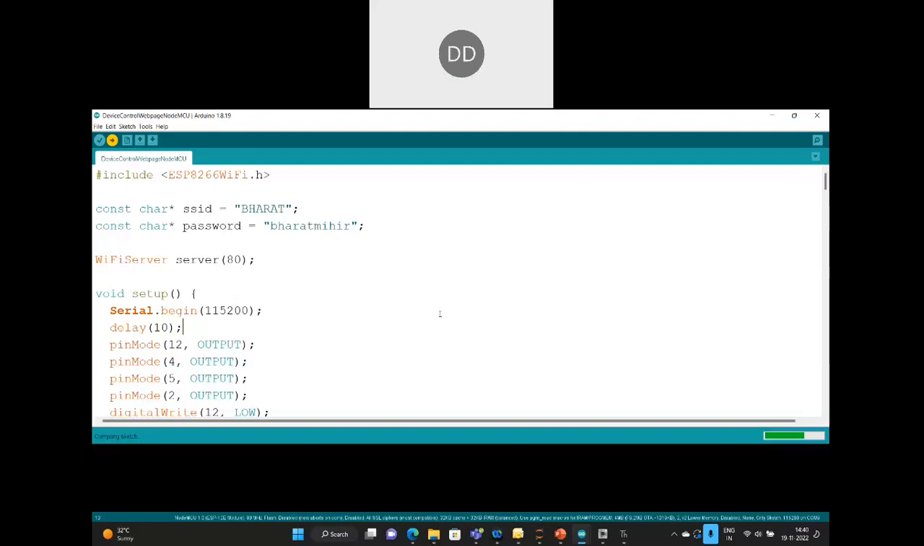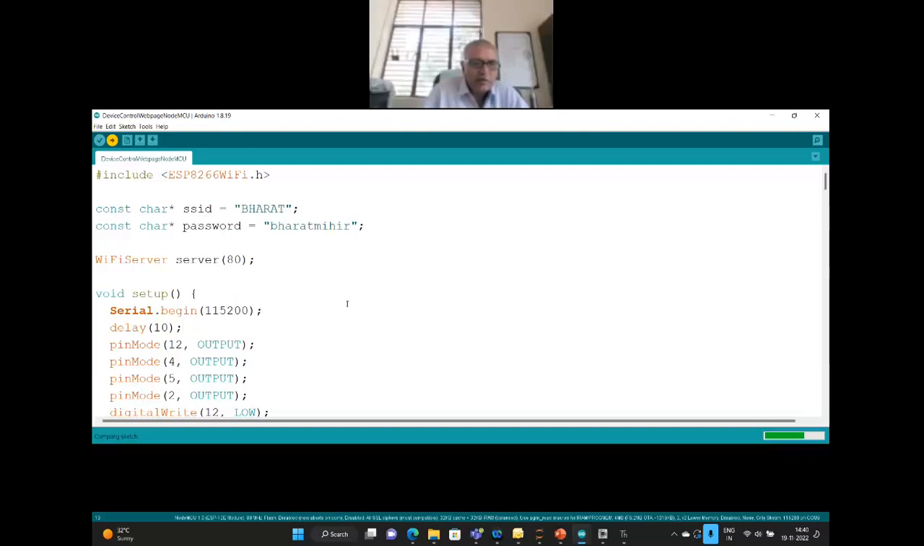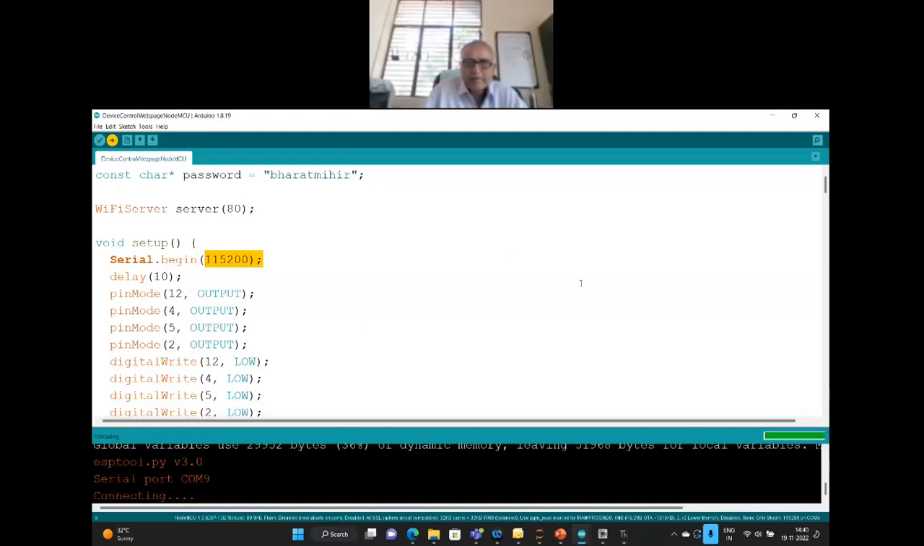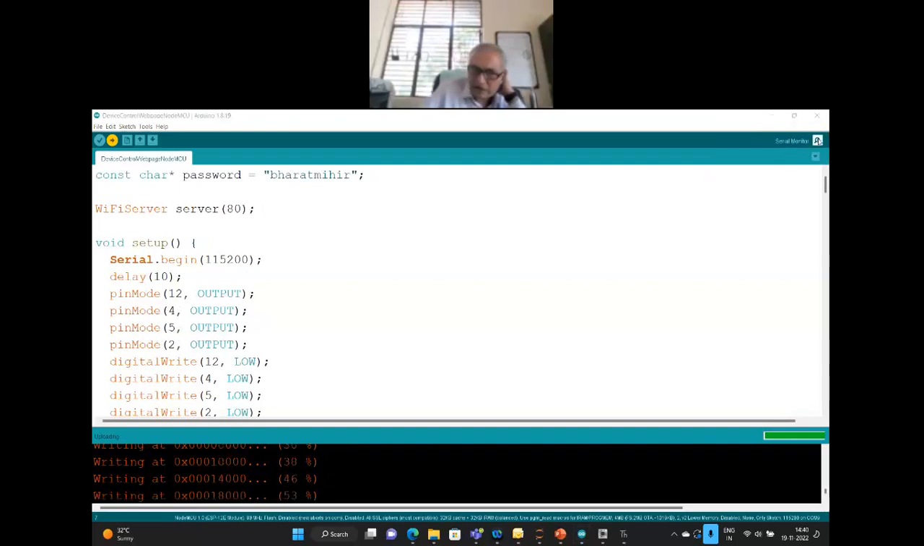Meanwhile, it is compiling. I will explain the code here. In setup, we are saying Serial.begin 115200, which is the baud rate. At this baud rate, it will communicate with our local serial connection. So here, I will just change here. Okay, here the serial monitor is available. If I click here, then I will get the data because of this Serial.begin.